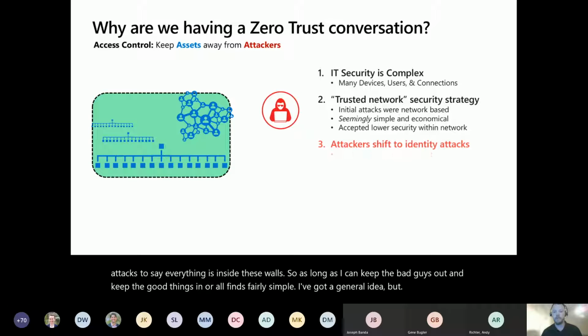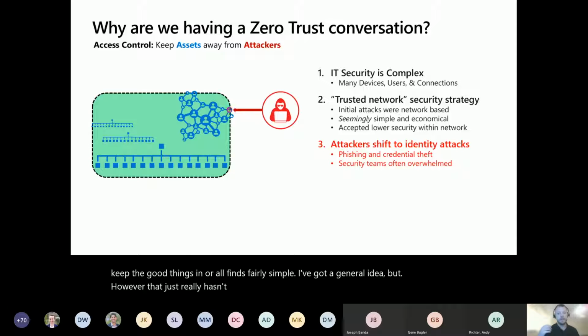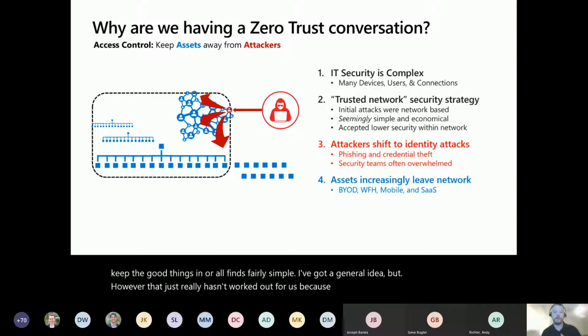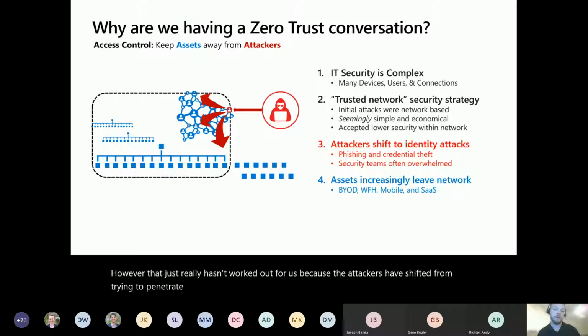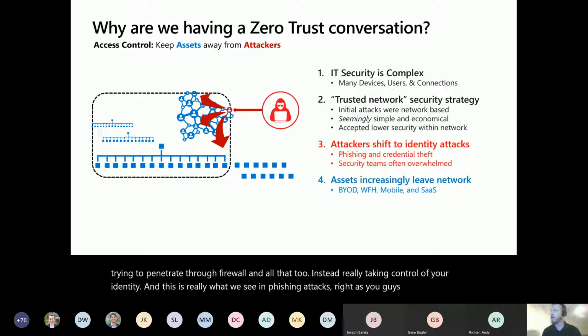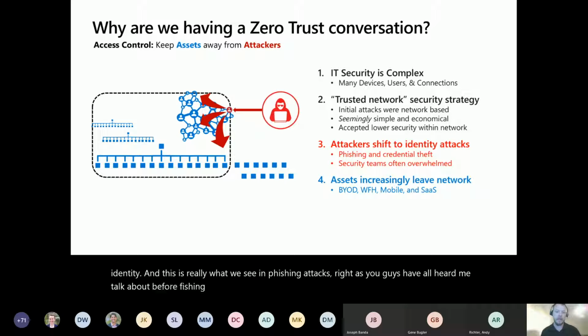However, that just really hasn't worked out for us, because the attackers have shifted from trying to penetrate through a firewall to instead taking control of your identity. This is what we see in phishing attacks. As you've all heard me talk about before, phishing is not an email attack. It just isn't. They use email as one of many modes by which they try to obtain end users' credentials.